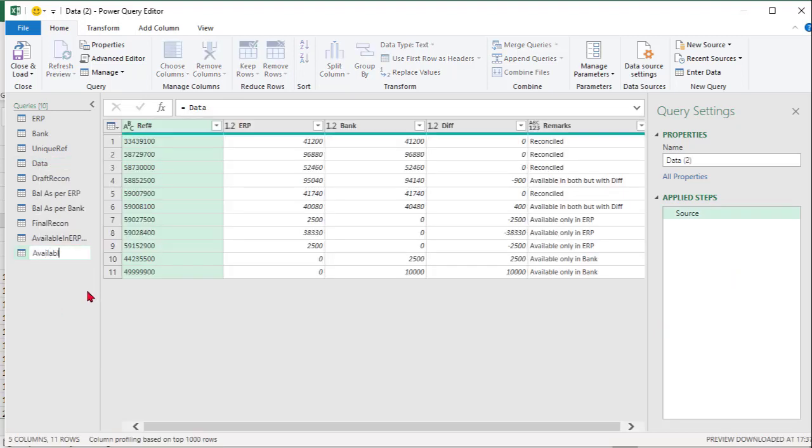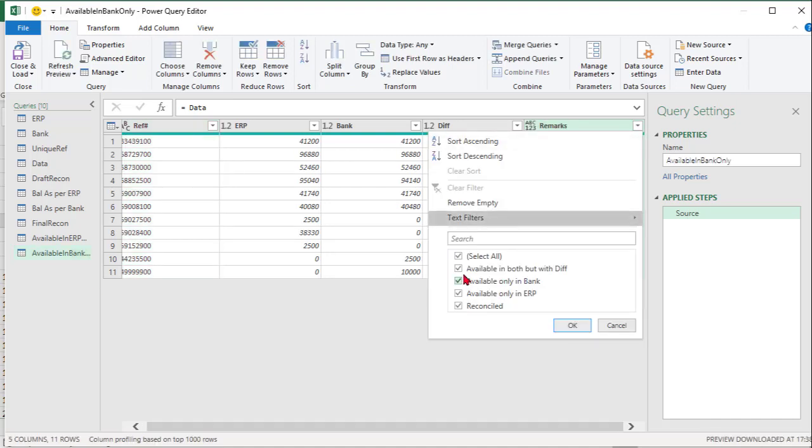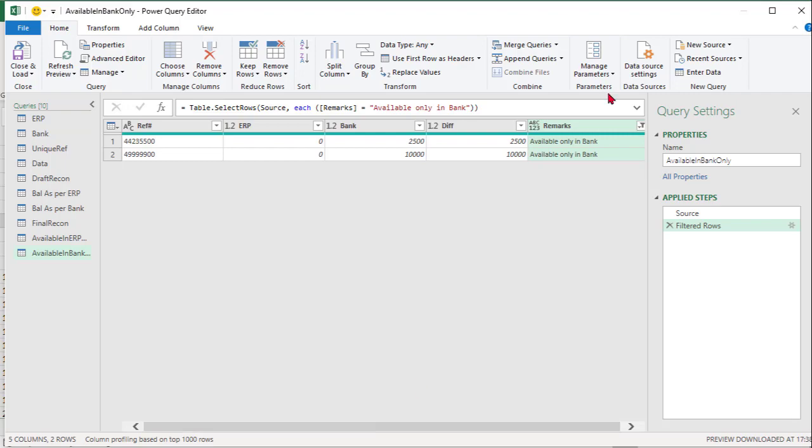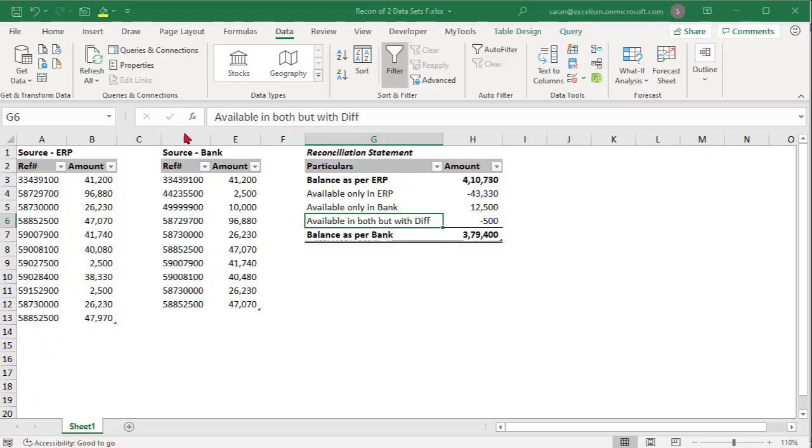Now again, go to the data, right click, reference. This name is available in bank only. Do the same steps. Remarks. I want to filter only available in bank. I want to keep this remarks column as the first column.